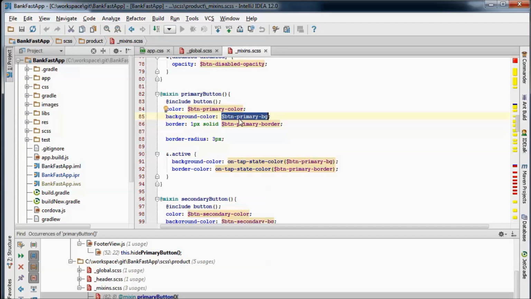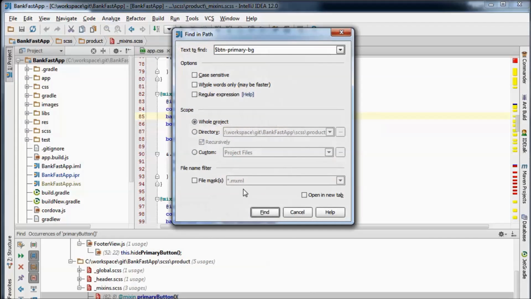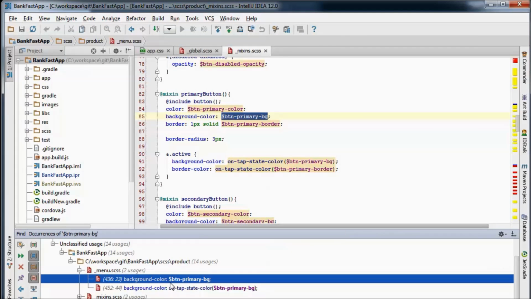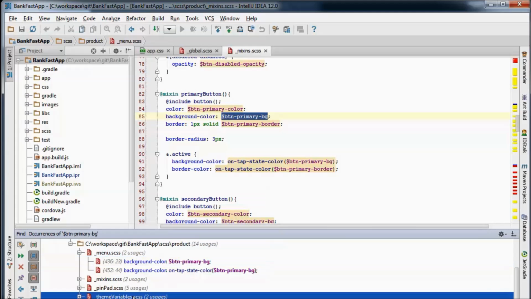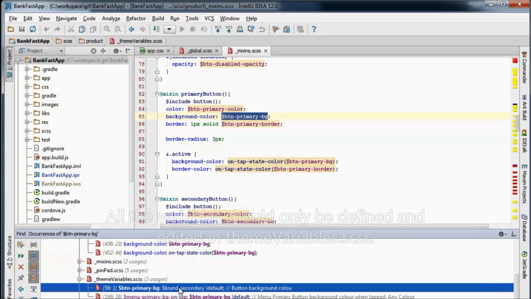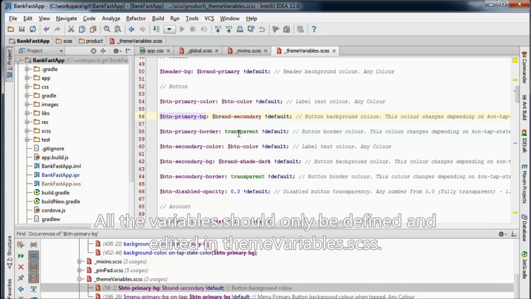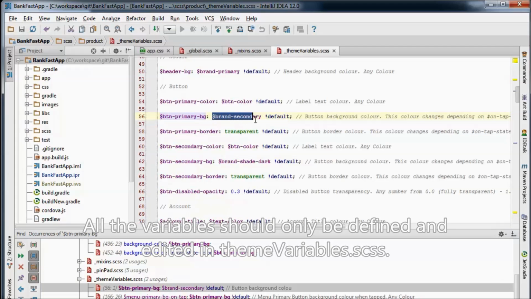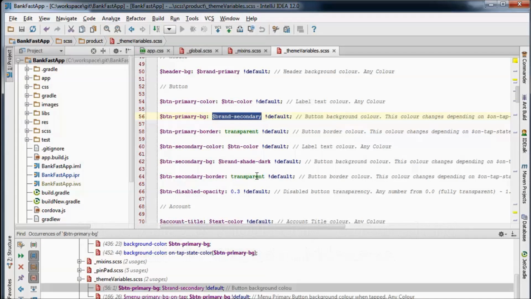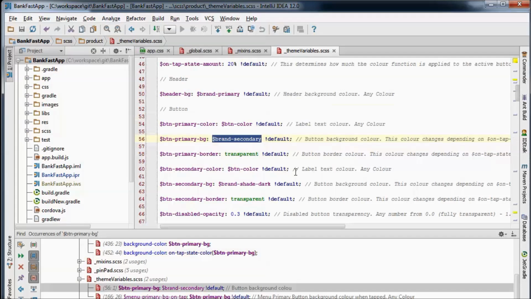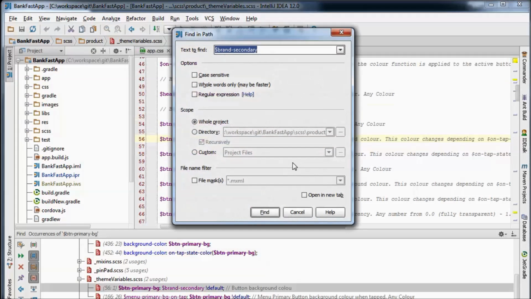How to locate the value of a variable. Now let's copy this variable and search for it. All variables are defined within the theme variables.scss file. Variables should only be defined and edited inside theme variables.scss. We can see that button-primary-bg is using the secondary brand color.